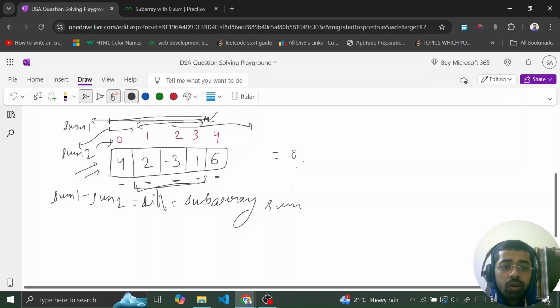So what we can do is, let's say we are at this index, this is index 3, right? The running sum till here will be 4 plus 2 minus 3 plus 1. What is that? 4, 5, 6, 6 minus 3 is 3, plus 1 is 4. The answer is 4, right?